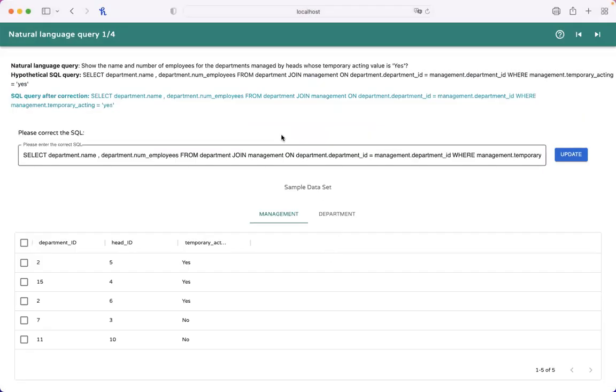Let's go through the main page from top to down. In the navigation bar, you can use the left and right arrow to switch examples. If you want to refer to the syntax rule of the SQL query, you can click the question mark for help.